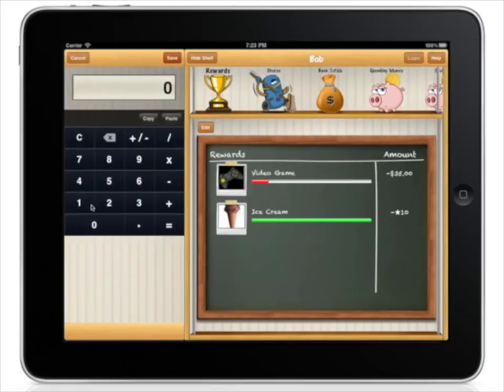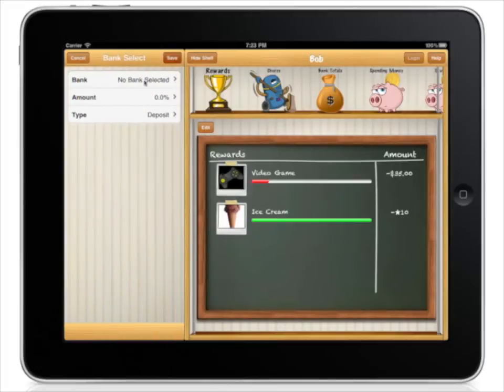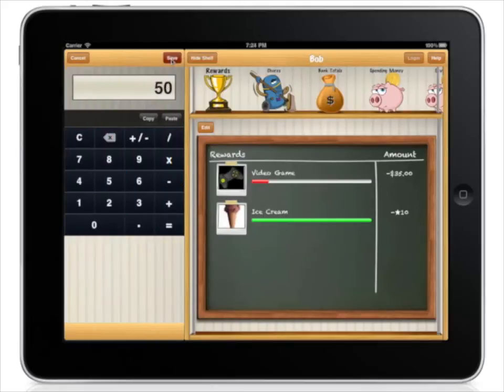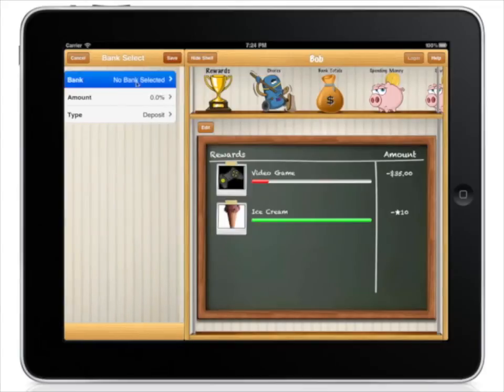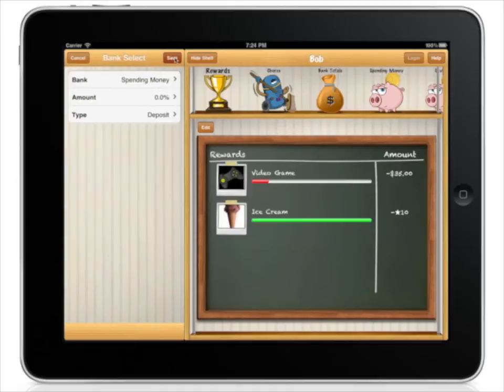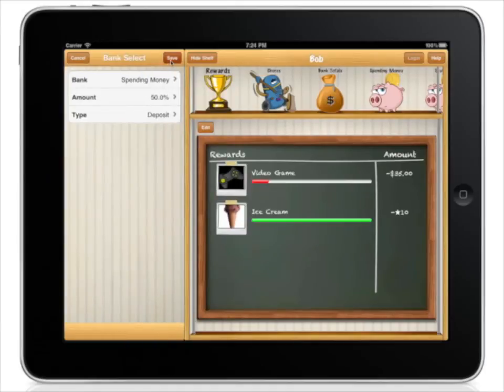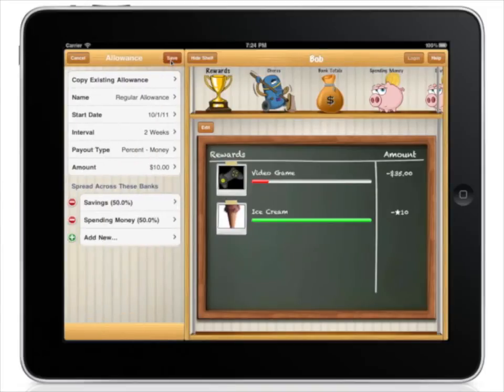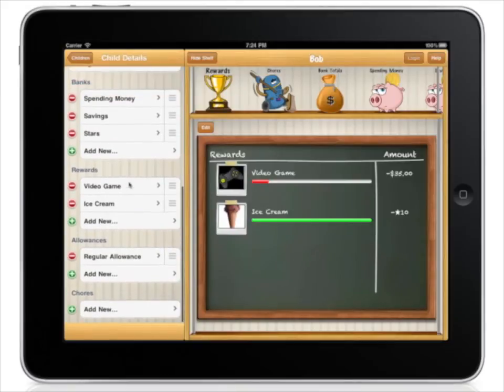We're going to pick an overall amount, $10, and we're going to spread this allowance across the two different banks. We're going to go savings for 50%, and we're going to set up the other 50% for spending money. So what we've done is every 2 weeks, automatically, based on your start date, we're going to pay out $10, and half of that is going to go into spending money, and half of that is going to go into savings. Now let's add some chores.